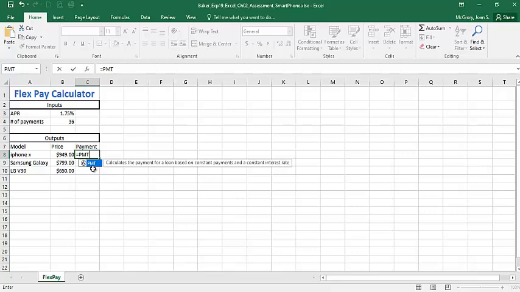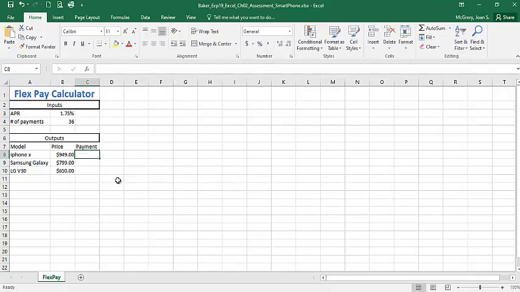Remember, I can hit the escape key on my keyboard, or I can hit cancel. I am going to cancel. I'm going to escape out of this because I don't know anything about these functions. I am new to Excel and I am learning, and there is nothing wrong with that. So in cell C8, I'm going to come up here and use one of the built-in tools.